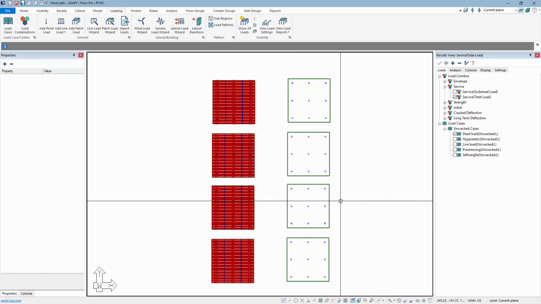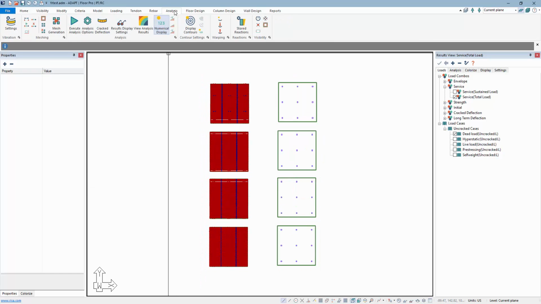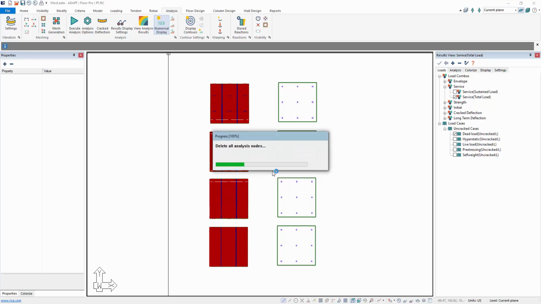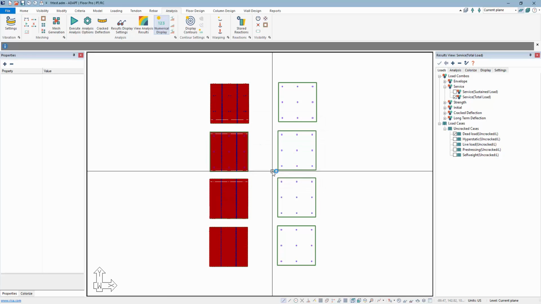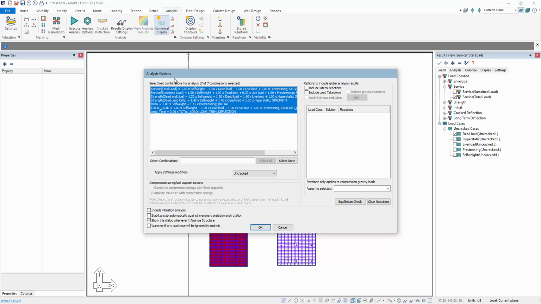So the steps by which we go ahead and run this, and the workflow really, is first to mesh the models. So we'll go ahead and we'll mesh these. We'll mesh using the default values, 3 feet and a 1.5 foot node shift value. We're then going to execute the analysis. We're going to run the analysis for all of the combinations.